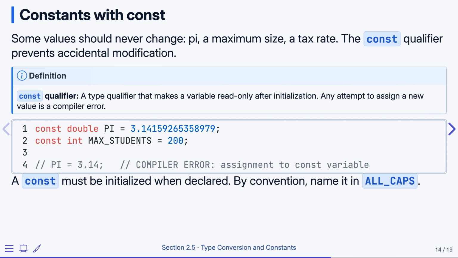Here PI is a const double and MAX_STUDENTS is a const int. If you try to assign to pi later, the compiler stops you. A const must be initialized when you declare it. By convention, we name constants in all capital letters.